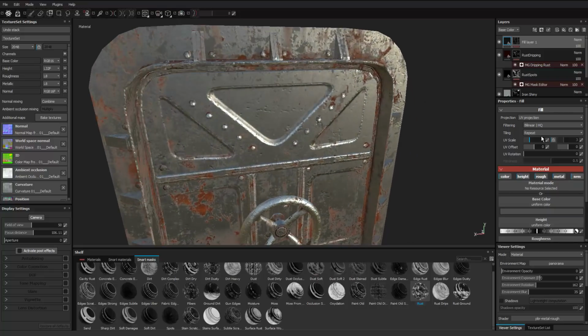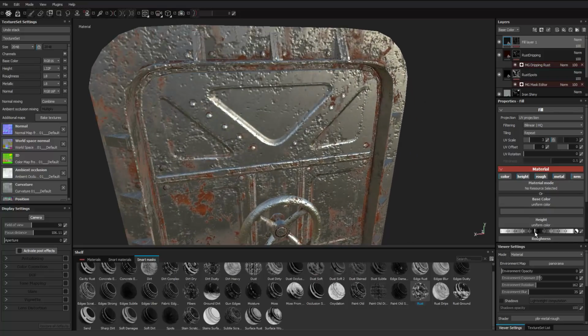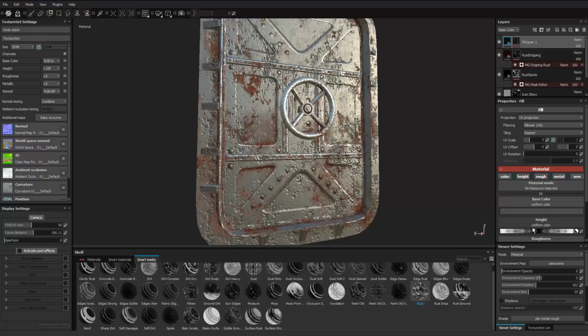The color of that variation, we don't want it to be really standing out, and it's gonna look good at the end.